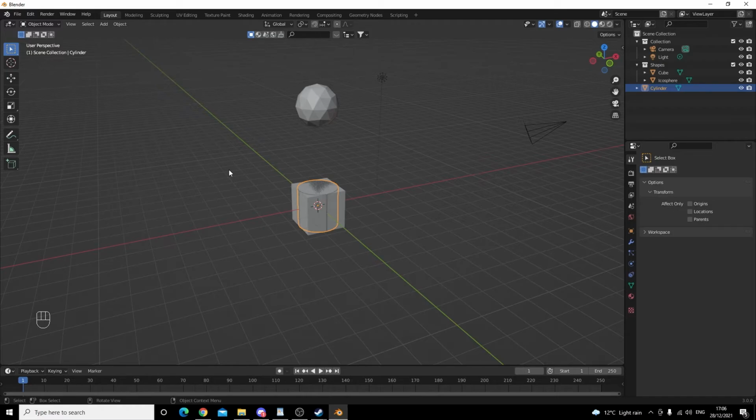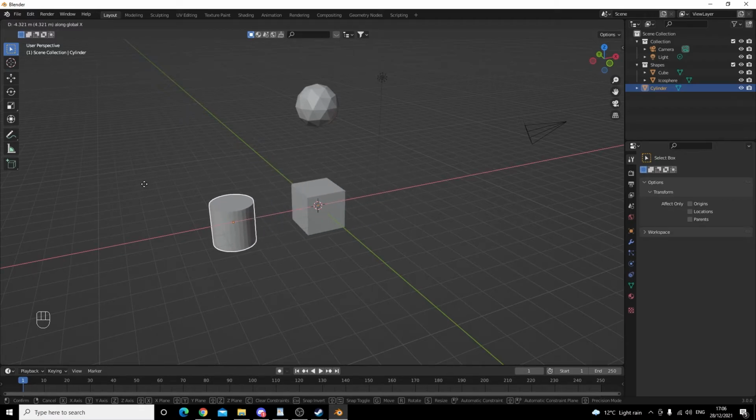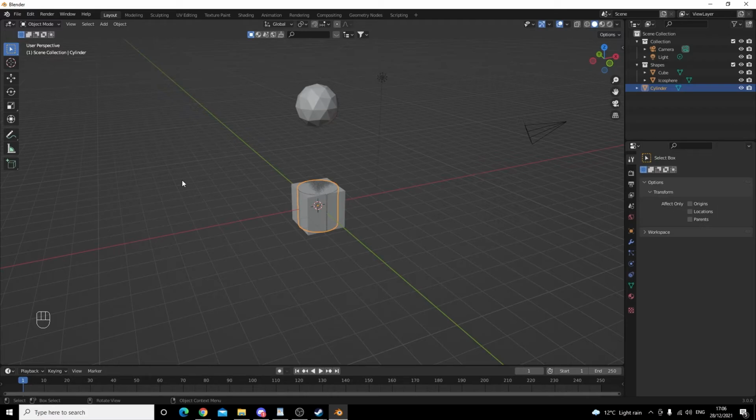Also, by clicking G, we can move our object along the 3 axes. The 3 axes are the x-axis, which is the red one. You can also move it along the y-axis, which is the green one.